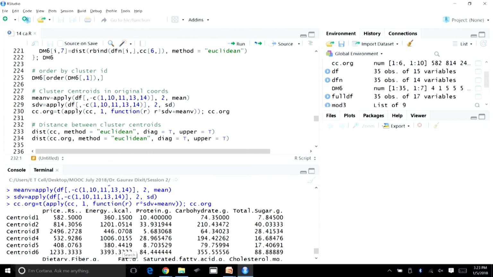So, as you can see now these are the centroids and their coordinates using the original scales. Now, you can see the price values, they are in their original scales. Centroid 1 is having the price value of 582.5, energy value of 360.15, and similarly other values. Similarly, we can look at the original values for other centroids.